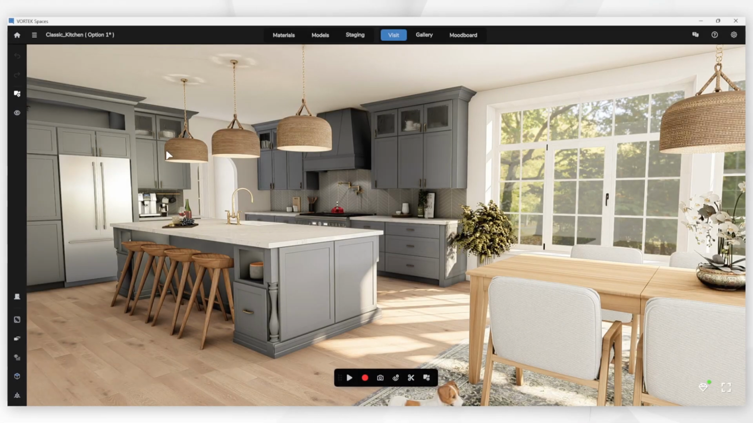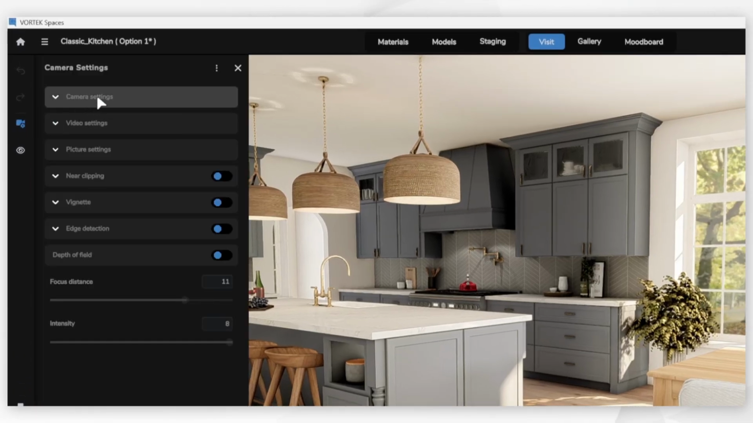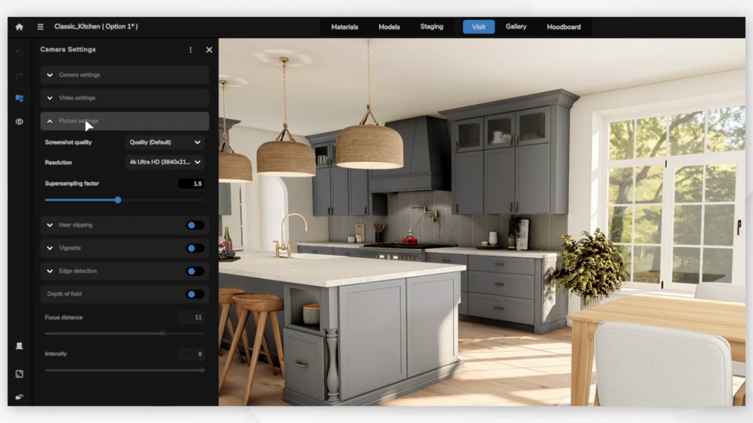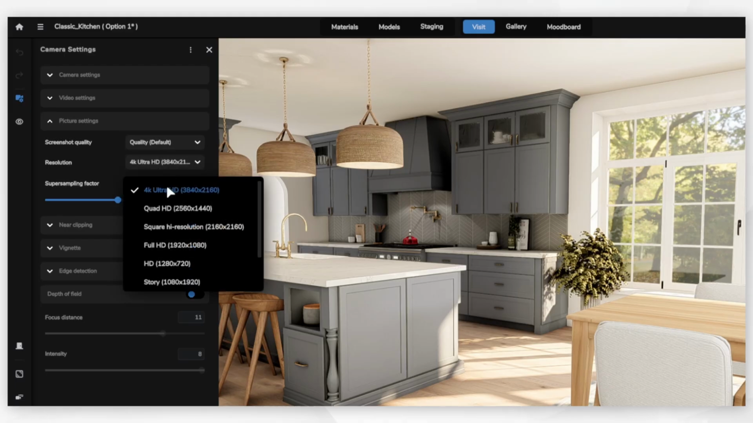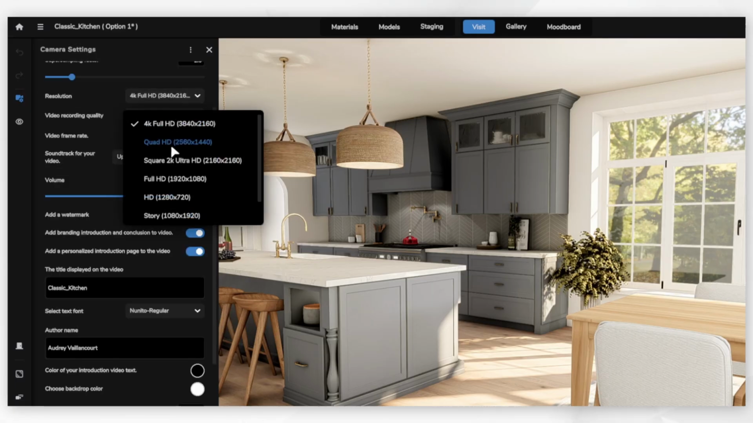The main toggle to check when generating quick images is picture resolution. Here, you can choose anything from full 4K images to square or story formats that are perfect for social media. These same settings can also be applied when recording your videos.